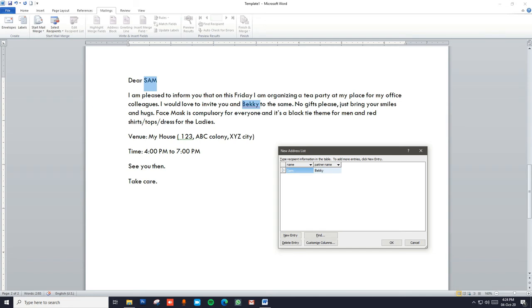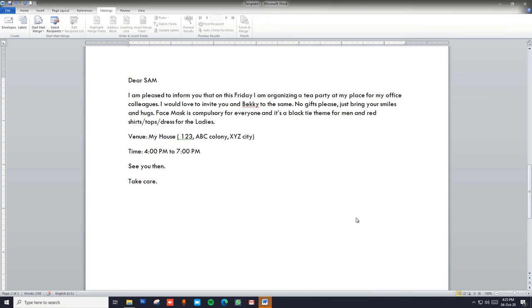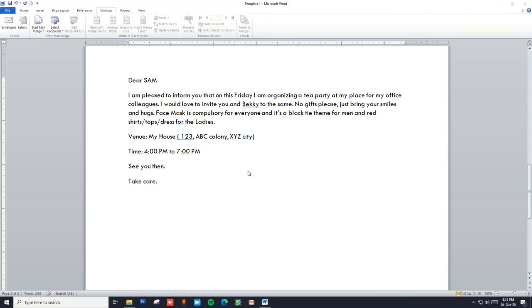Sam's wife is Becky, and I'll use the Tab key to move down, and I'll use Raj, Rajni, I'll use Mohan, Shruti, and so on. So let us suppose these are the three people. I click on OK. Now basically if I'm sending this to three people, I'll be typing all the things three times.